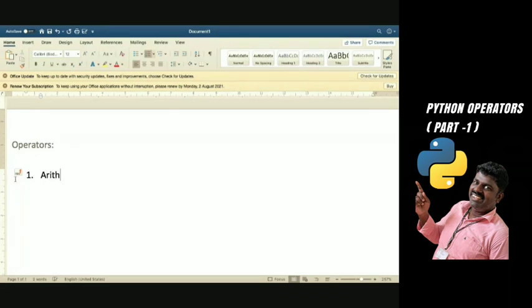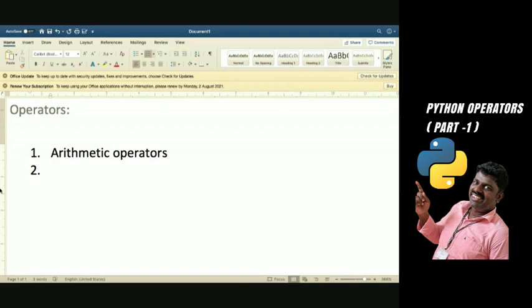The first one is arithmetic operators, and secondly, you can see relational operators. First, I will list down the different types of operators, and then we will see one after another. Around 8 types of operators are there in Python. The first is arithmetic operators, the second is relational operators, and the third is unary operators.